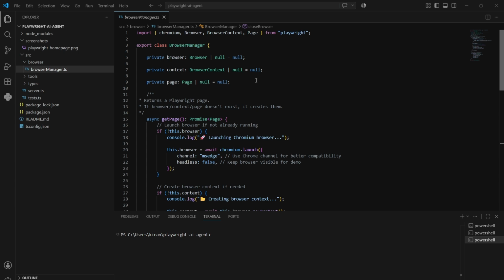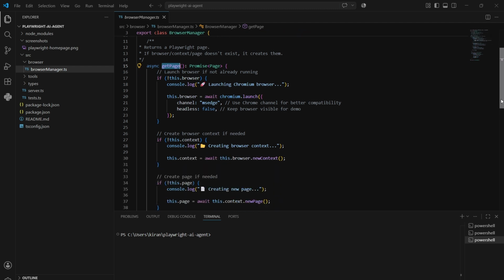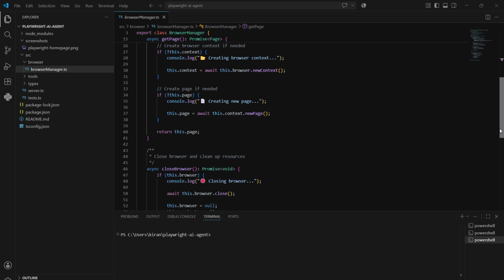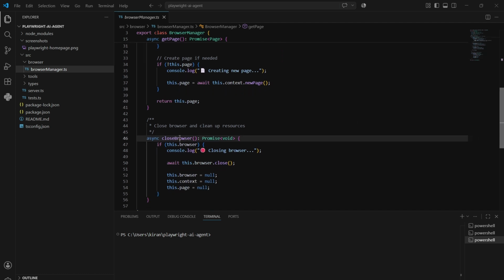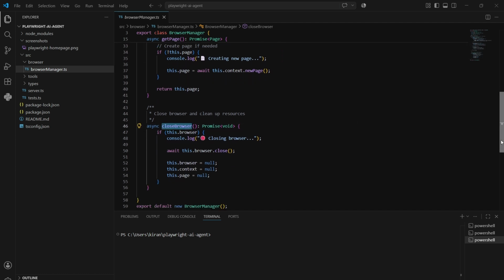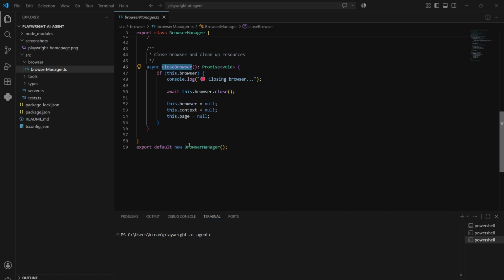In this video, we're going to create the MCP server that will run our MCP test for us. In the previous video, we created this get page method and the close browser method. In this video, we are going to connect this method with our MCP tools. For that, we have to create one tool.